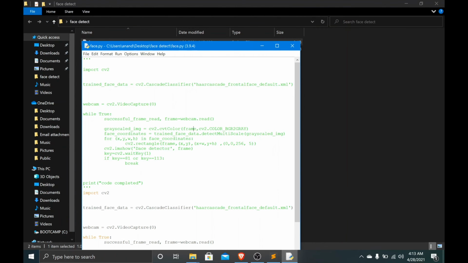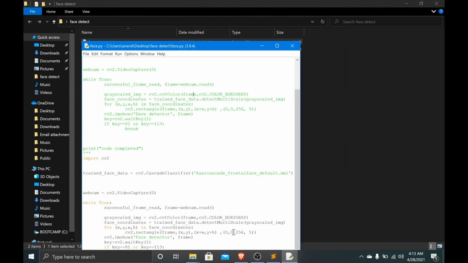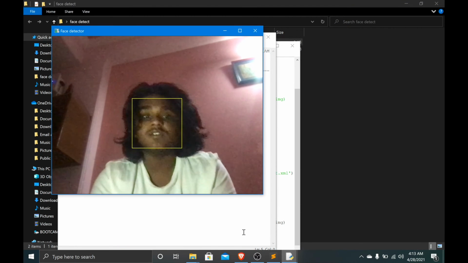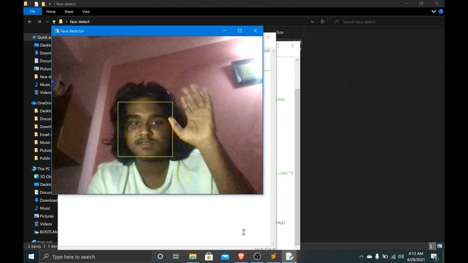So now, you can play with the values. I'm going to maybe go for 256 here. So that's green and red, so I think that's going to form orange. Control save, F5. Oh, yellow. So that's a yellow box.